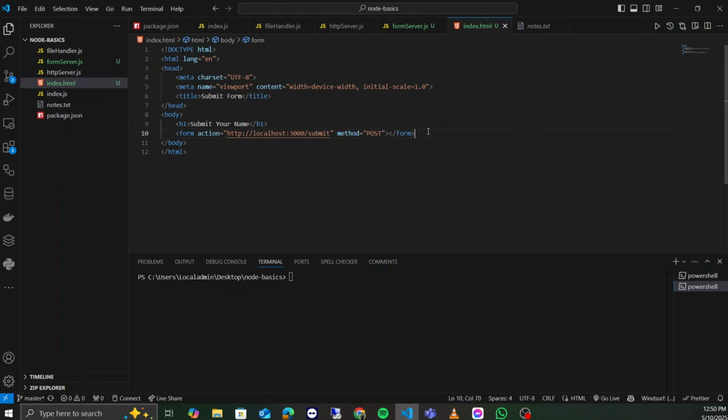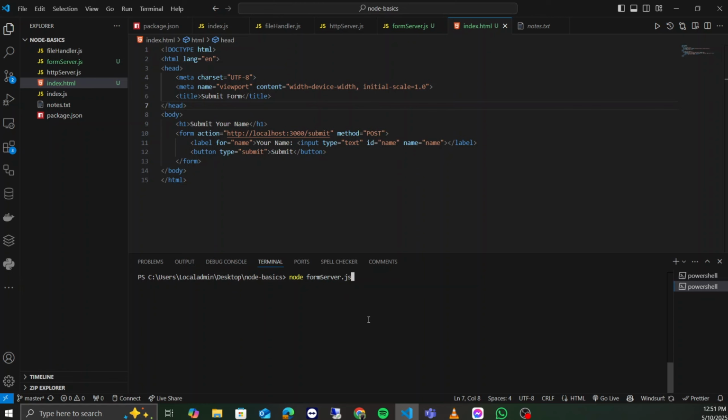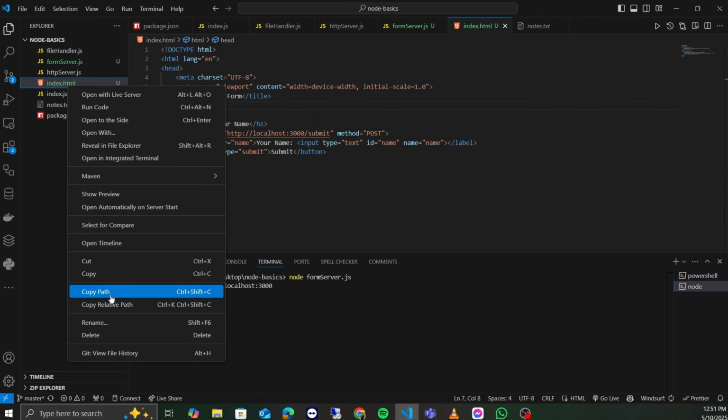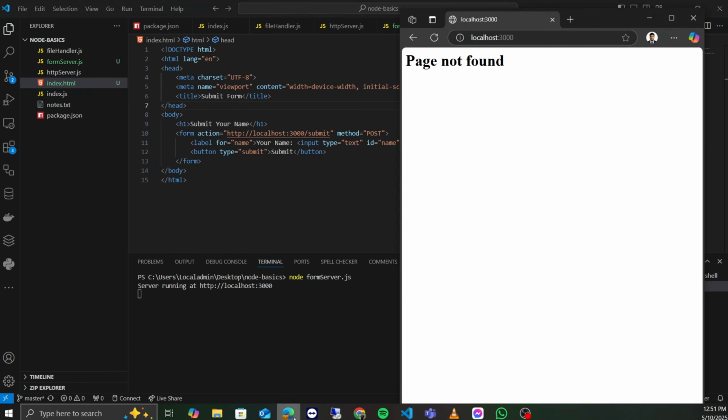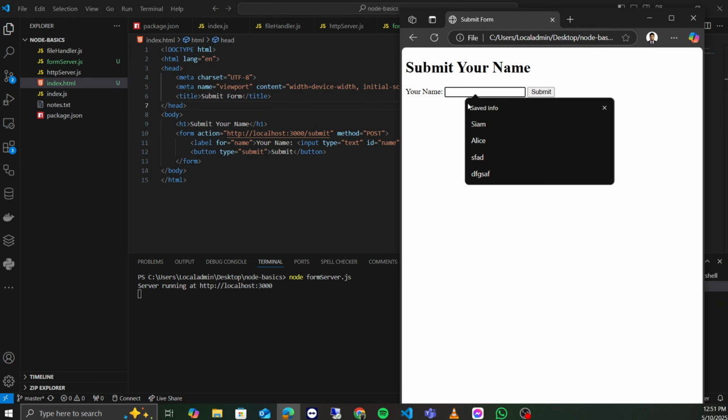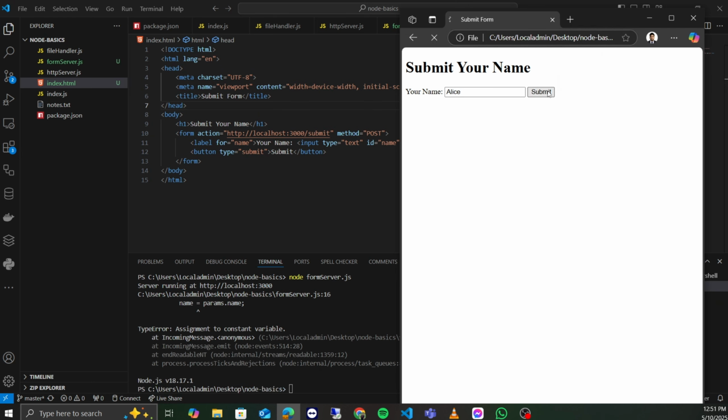And in the form data, let me label my data. So let's take a label. I'm calling it your name, and then in input, a button. So this is a submit button. So let's run this HTML. Before that, let me turn on my server, which is form server, running on localhost 3000. Let me open my HTML file. So here's submit your name, let's say Alice, and run it.